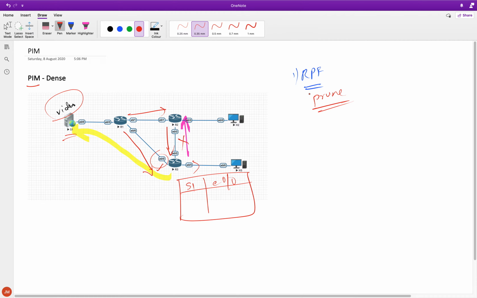If you have to call it a 3-step process, the first check which is done is the RPF. If RPF succeeds, then we go to step number 2. If RPF fails, then along that interface we send a prune. Step number 2 is to forward on all the ports except the port from where it received. Step number 3 is that the downstream routers will look at the packets which they have received, and they will see if there are any clients which really want this stream.